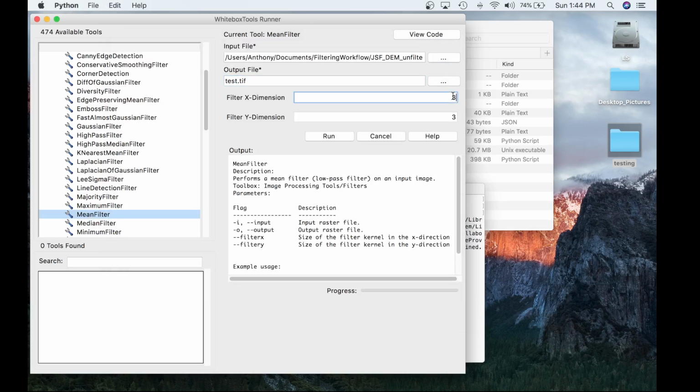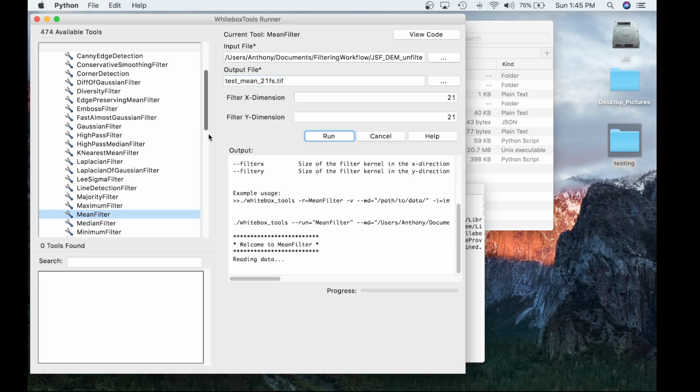The filter in the X direction will be 21, and the filter in the Y direction will be 21 as well. This is normally a bit larger of a filter size than I would use for this size of DEM, but this DEM is extremely rough as a result of being captured under forest cover and needs a more aggressive smoothing approach. I'm actually just going to add test_mean_21 FS, so we know it's the mean filter and it's been filtered with a filter size of 21. Now that we have all the information, I'm going to hit run.